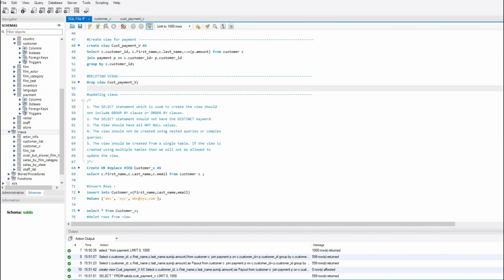The next point is updating views. There are certain things that need to be taken care of before updating views, or we can simply create or replace the view if it does not fit the criteria. The very first criterion is if the underlying SQL statement contains a group by. Let's say I had used group by in the customer payment view. Then I will not be able to update this view. The second is there is no distinct keyword. If the distinct keyword is present in the underlying query, then we will not be able to update the view.